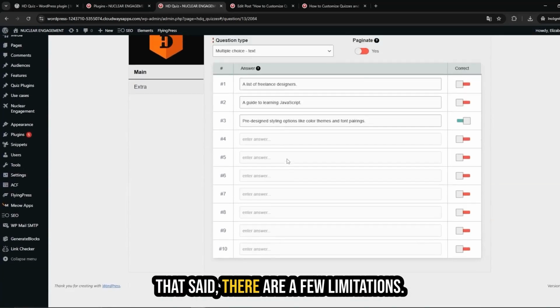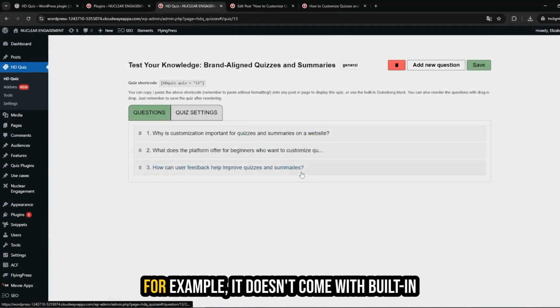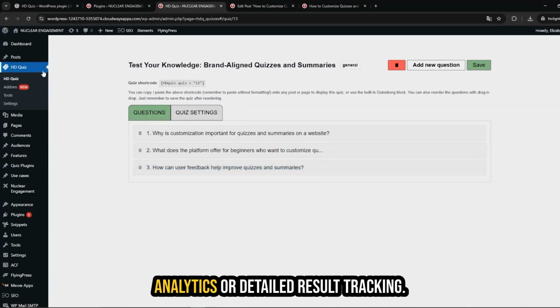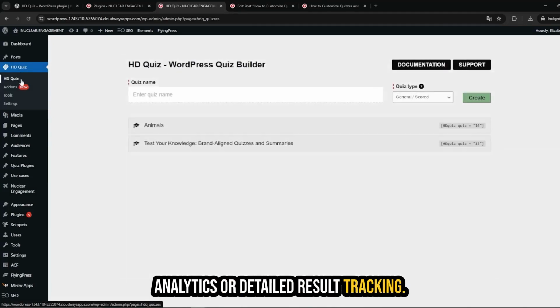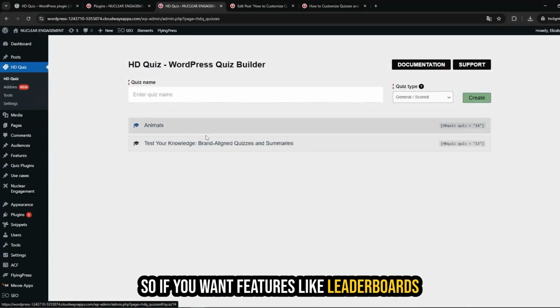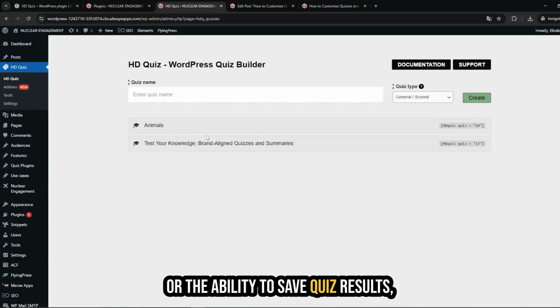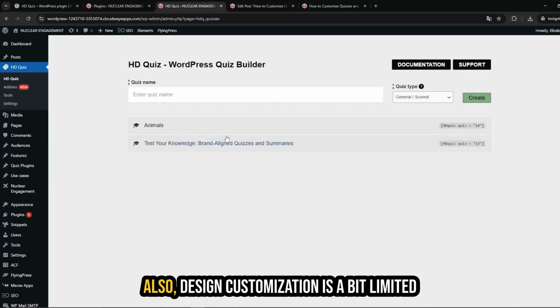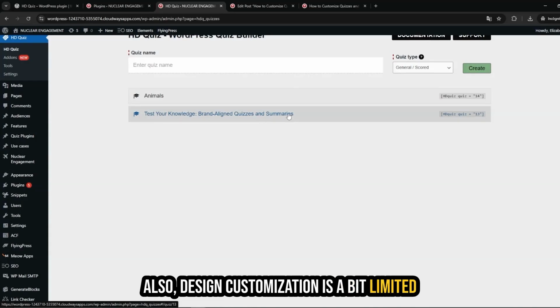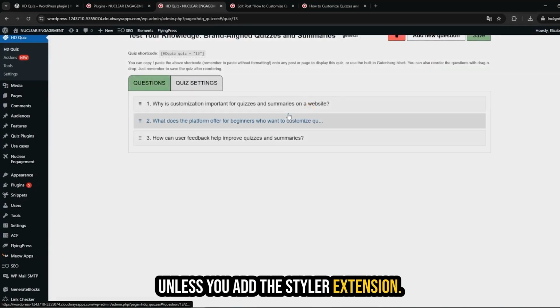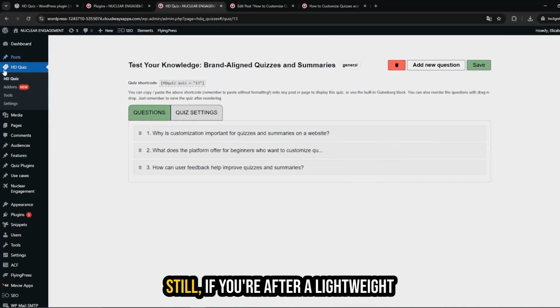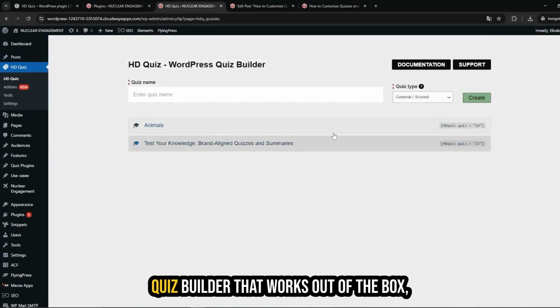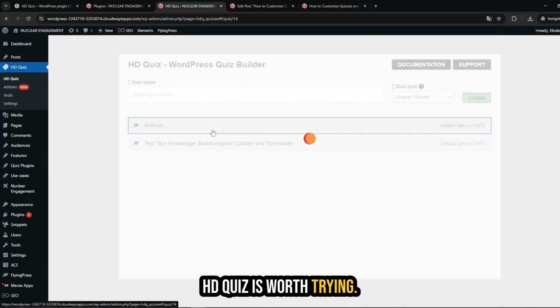That said, there are a few limitations. For example, it doesn't come with built-in analytics or detailed result tracking, so if you want features like leaderboards or the ability to save quiz results, you'll need to get the premium add-ons. Also, design customization is a bit limited unless you add the styler extension. Still, if you're after a lightweight quiz builder that works out of the box, HD Quiz is worth trying.